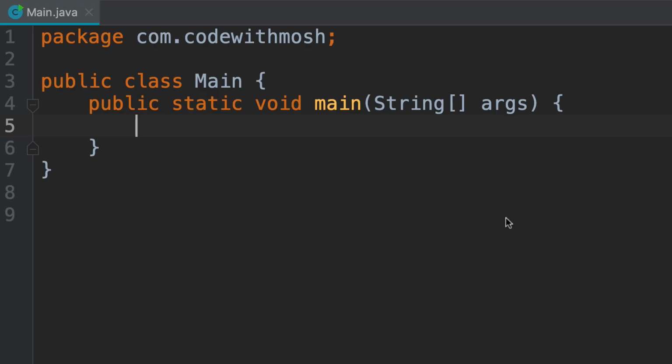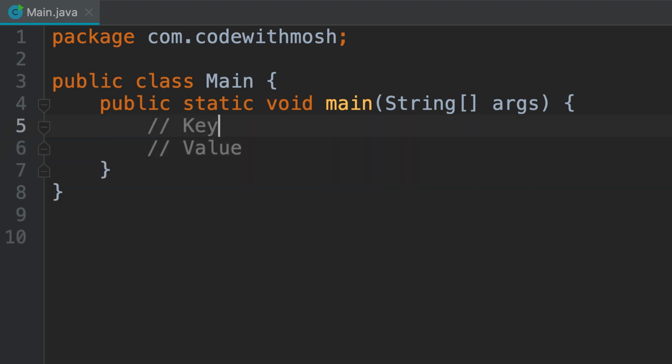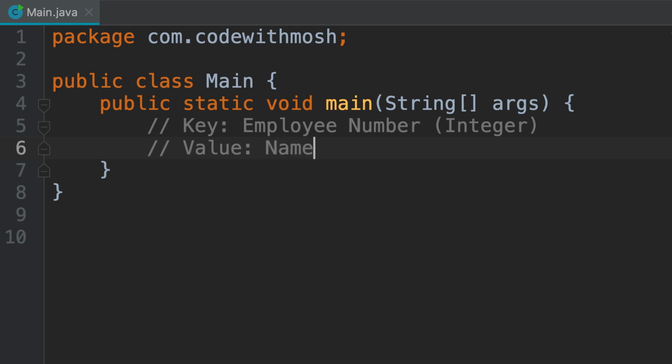Now back to IntelliJ. Let's say we want to store our employees in a hash map. So here we need a key and a value. For the key, we're going to use the employee number. Let's imagine that this is going to be an integer. For the value, we can store the employee's name or an employee object, literally anything. In this demo, we're going to store employees' names. So the value is going to be a string.